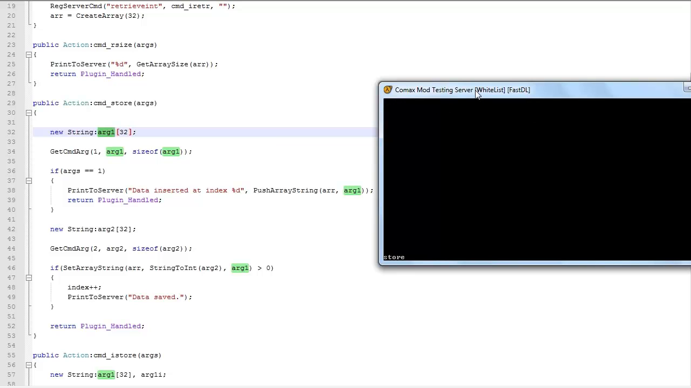So the command is store. The first argument is the string that I want to store, so I'm just going to store hello, and nothing else. As you can see, it says data inserted at index 1. It should say index 0, but index 0 is already taken because I was testing. If I type retrieve 0, it's going to get the information I saved at index 0, which is something I did before, so don't even worry. Now if I type retrieve 1, it's going to say hello, which is the thing I typed.